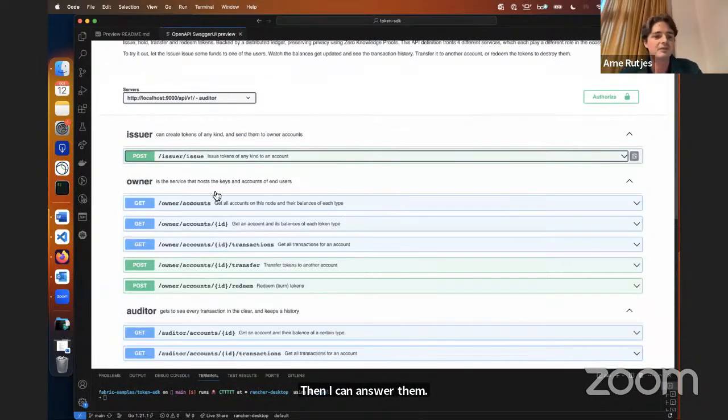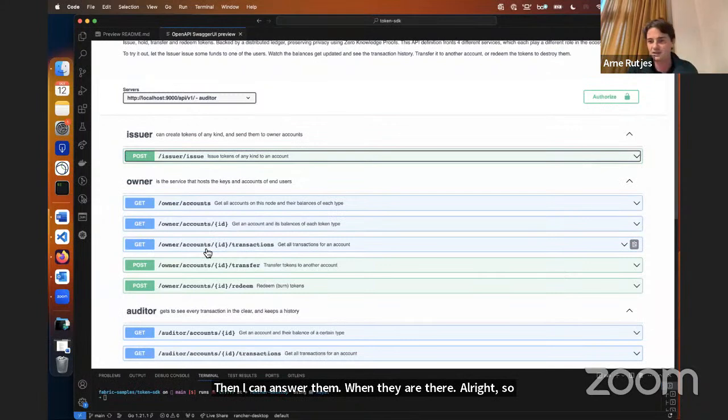All right. So we have 3 roles in this basic network. We have the issuer, which is an institution who can create tokens.